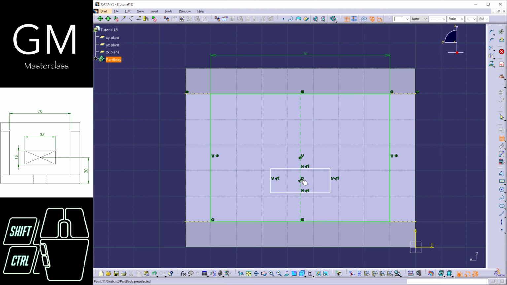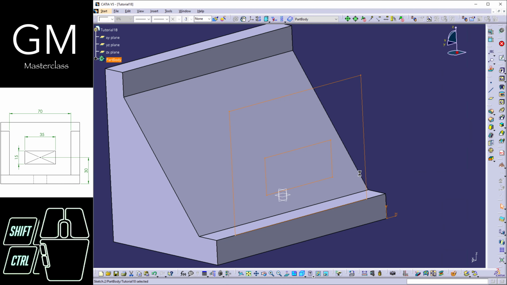I'm going to say that this point with respect of this is going to be equal to 30, as the engineering drawing is telling me. This is equal to 35, and finally this is equal to 50. Alright, we have right there what we need. I'm getting out of this sketch, everything is defined, everything is perfectly done.